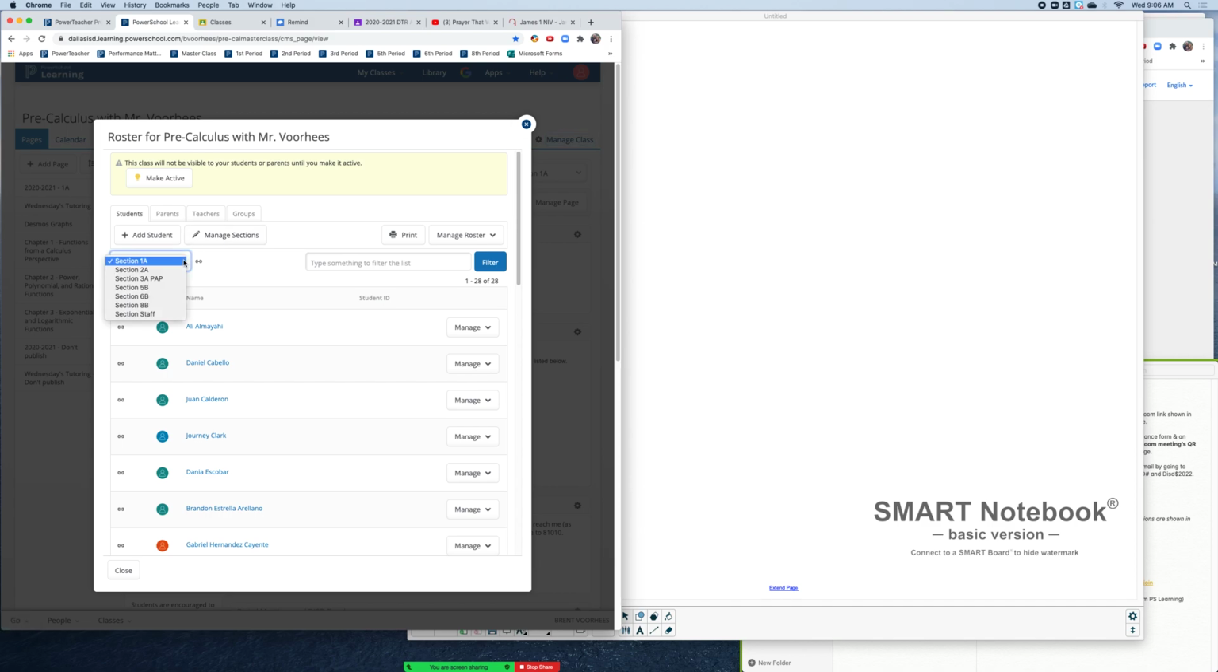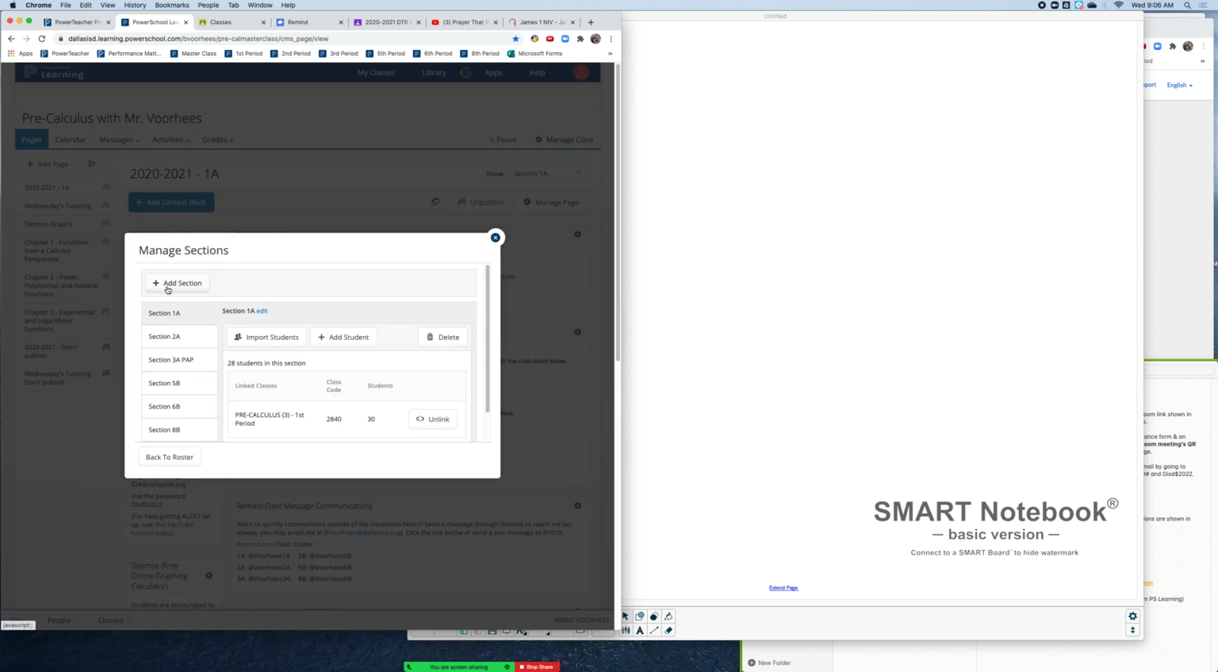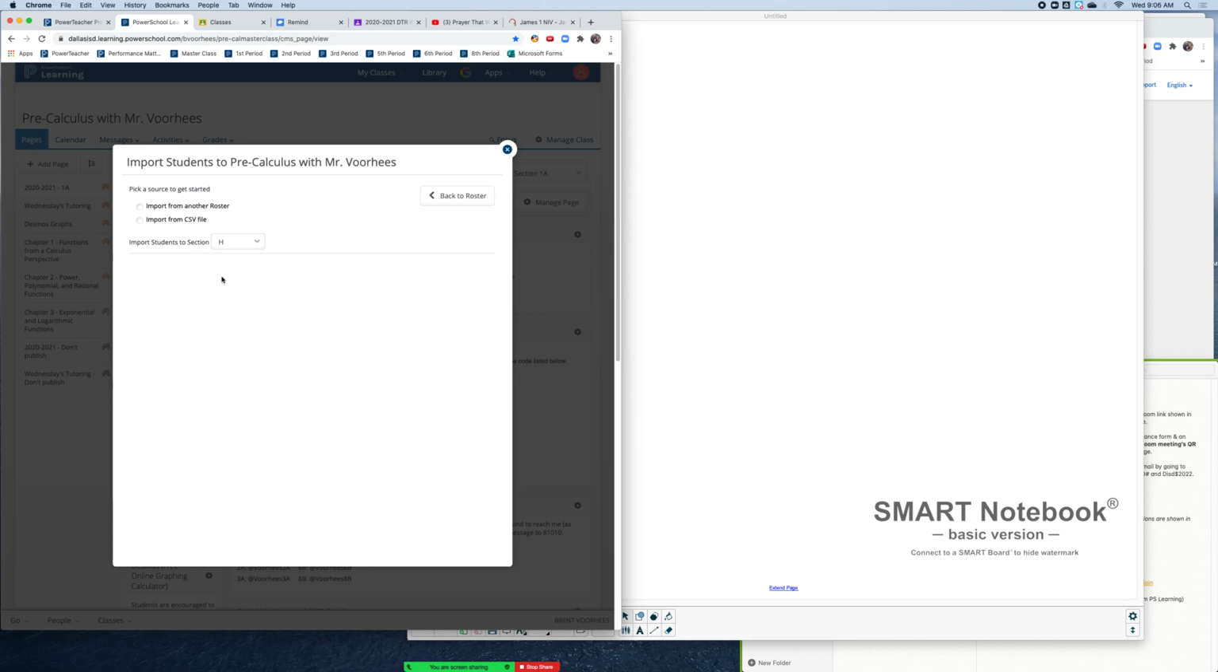Before there wasn't sections. Now I've already added mine, and from here you would just hit add section, and you could name it whatever you want to, and you can import the students straight up from your other classes. So I'll just call it H for a second, hit import, and if I wanted to create one for my teammates, I could do so. I would hit import from another roster.